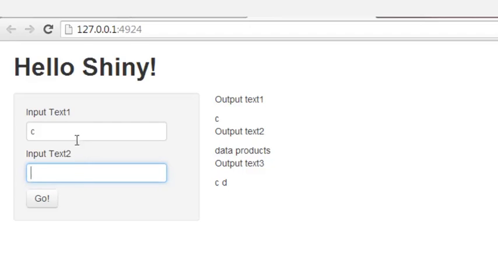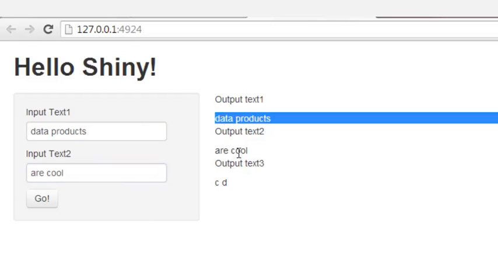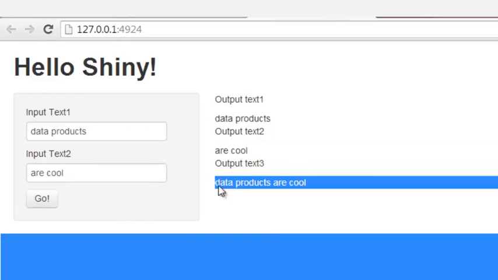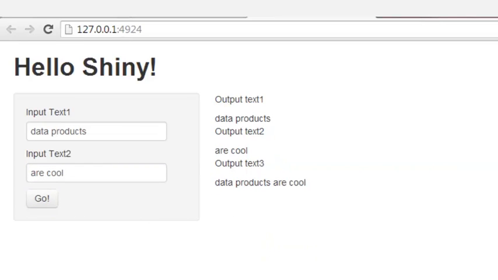Oops, I want it up here. I want data products up there, and then "is cool, are cool." Okay, notice it says data products there and "is are cool" there, but it won't concatenate it into the sentence until you press the button go. Okay.